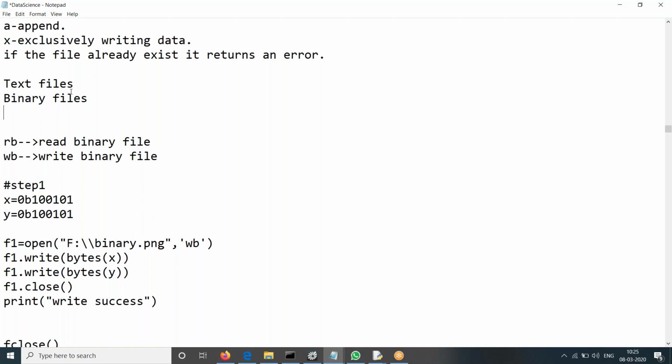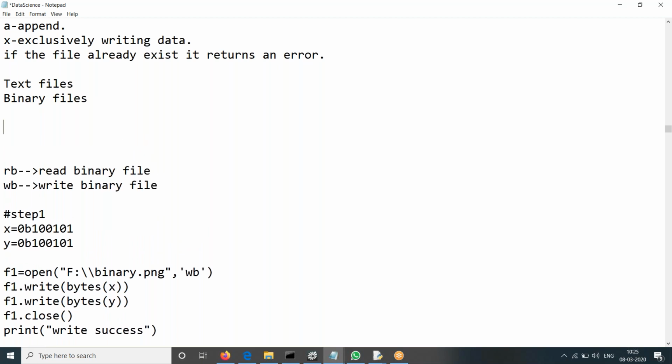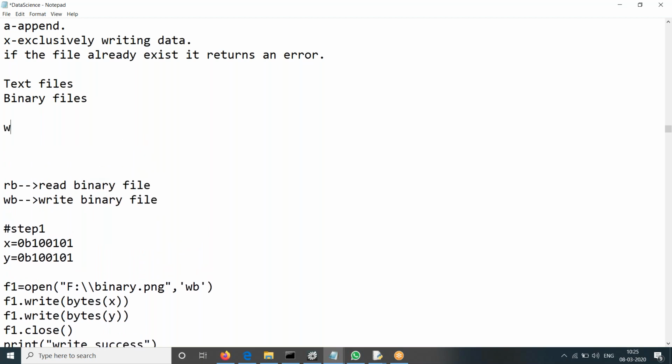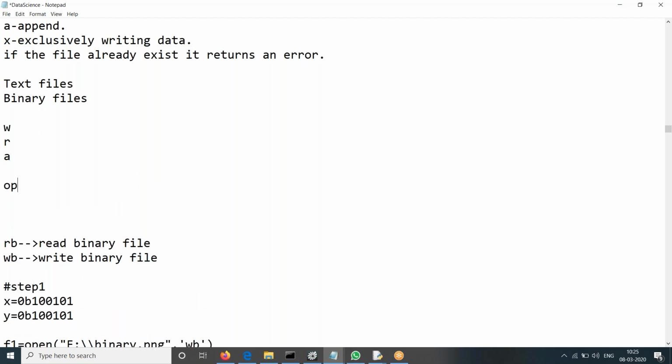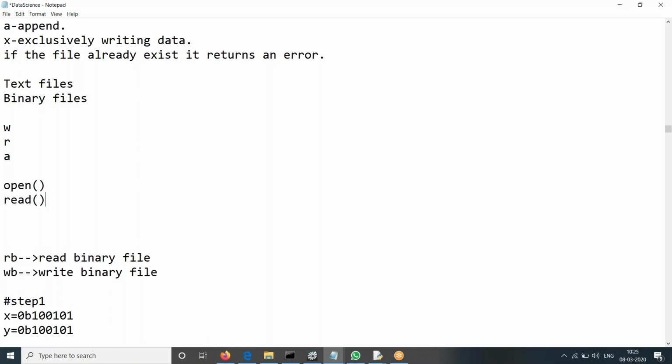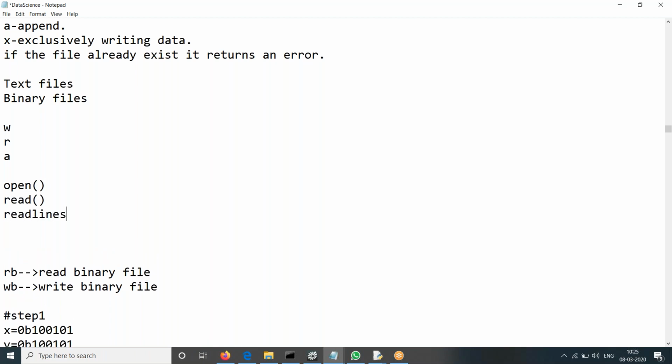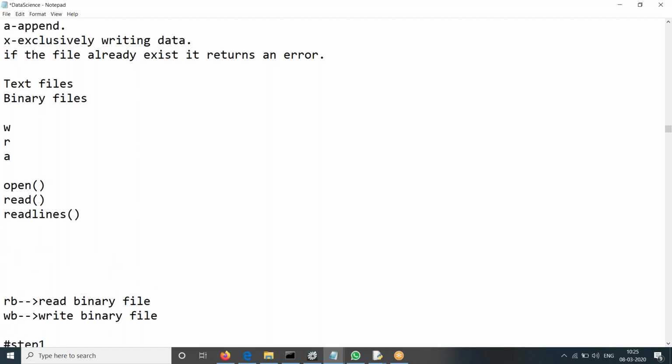Okay, so coming back to the point. You know, right? For a normal text file there are three different modes: write, read, and append. And there are three or four functions. One is open, another is read, another is readlines. Of course, two more types of reads are there. Then you have close, and apart from that, there is a write function.